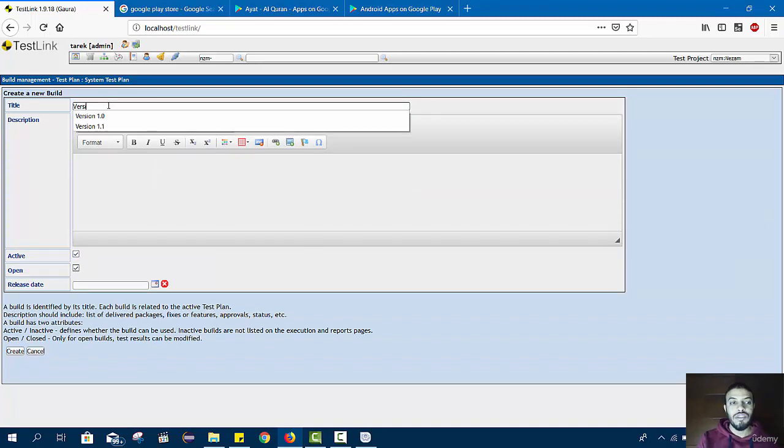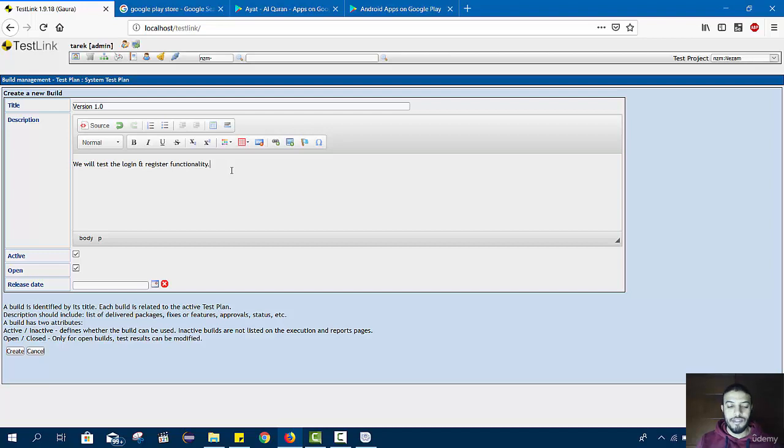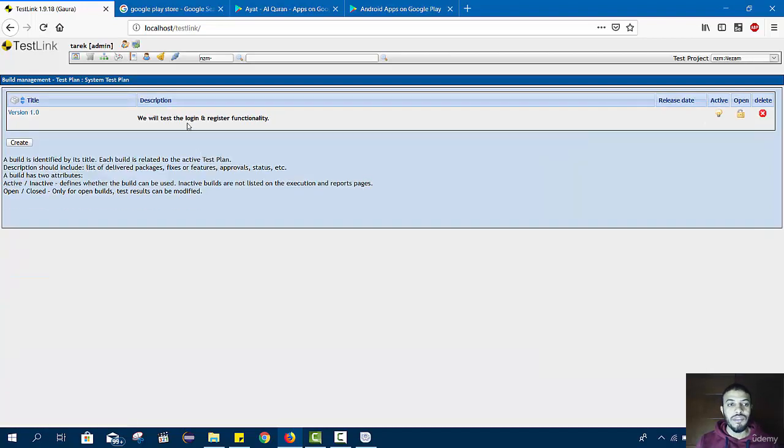We will call it version 1.0. Okay, like we said, when we change it or update it, it will be 1.1, 1.2, 1.3. For 1.0, we can say we will test the login and register functionality. So these are the functions that we will test inside this build. Okay, let's create it. This is version 1.0.